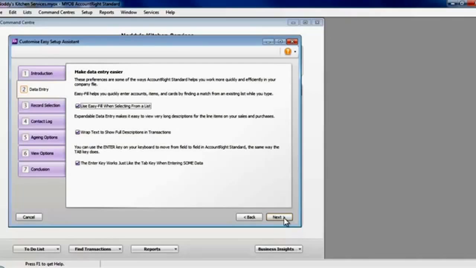Okay, so all the ticks are selected in this particular data entry screen, so I would recommend you leave those on. You can read them and decide whether they come on or off. We will just choose Next.